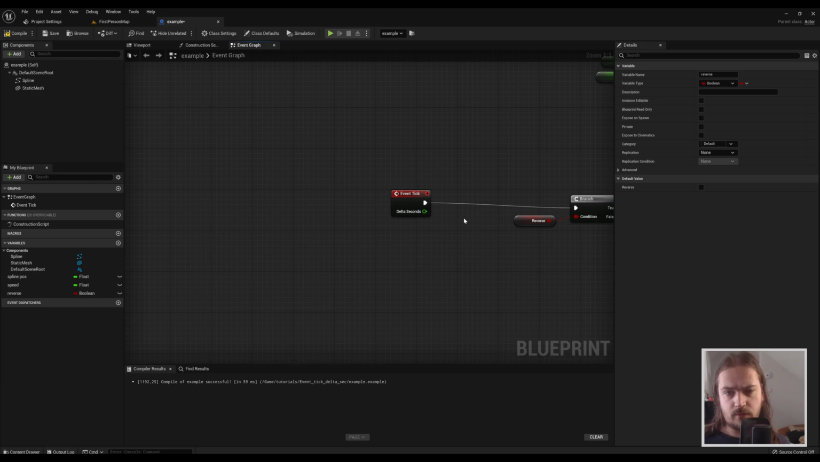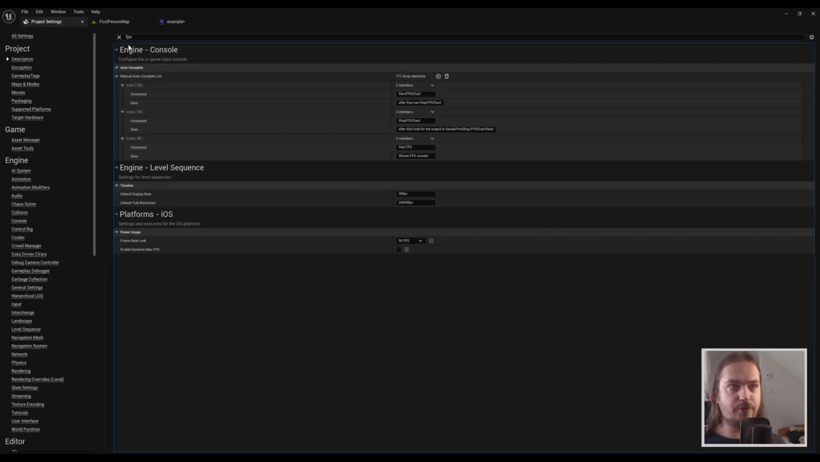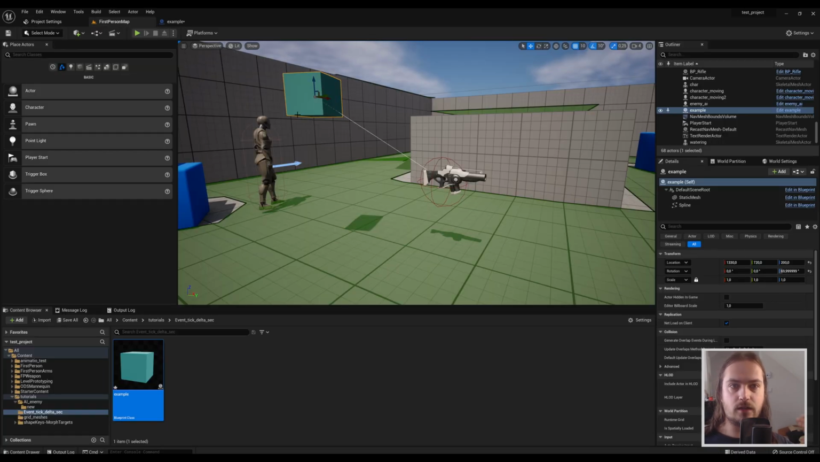Event tick. If you can avoid using it at all, please avoid using it. But sometimes you do need to use it. I've set up a little bit of an example here in which I will use event tick for something that it shouldn't be used for, but it's mostly for demonstration purposes, right?